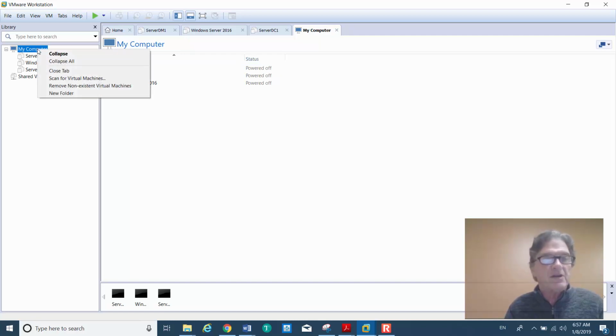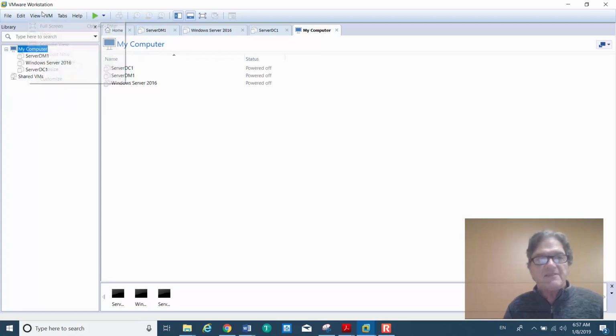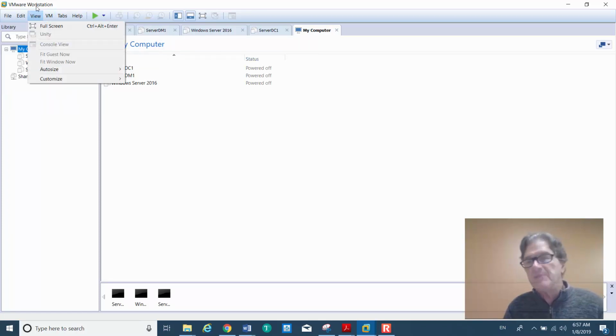So when you come here, File, New Virtual Machine, for example. This VMware is to simulate hardware, computer hardware, and the operating system that you can install on them. That's what that program does for a living. Not only that, it can also simulate networks.